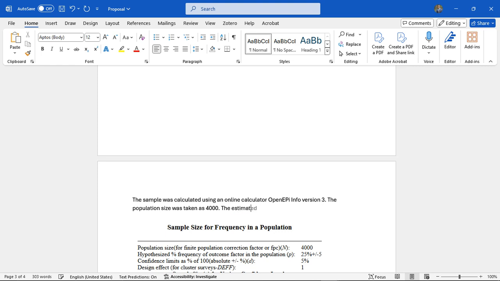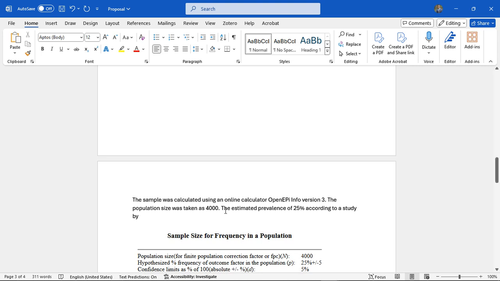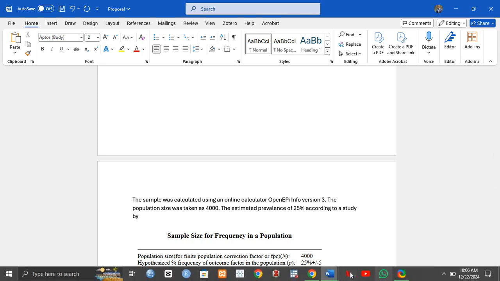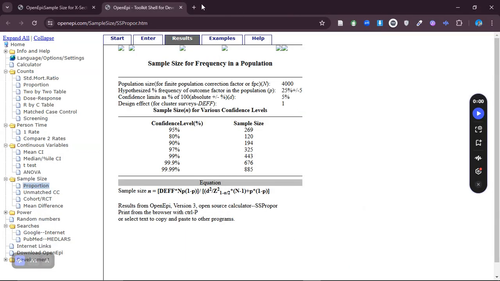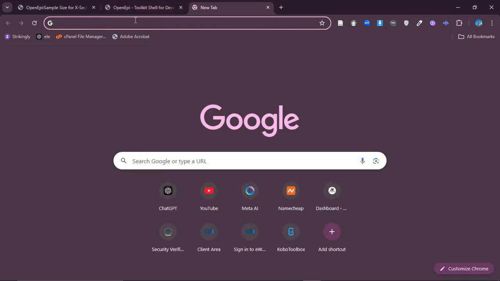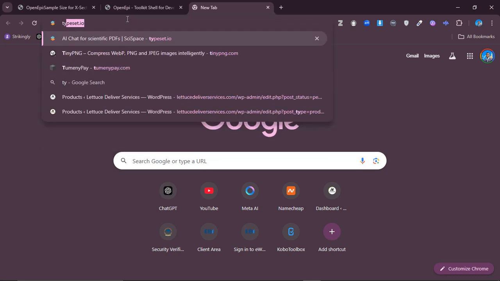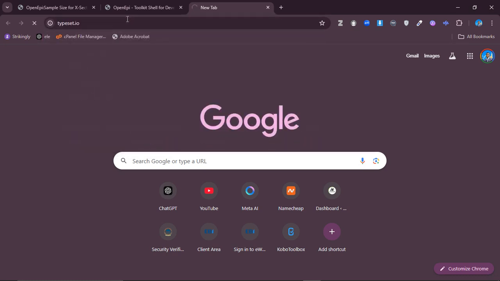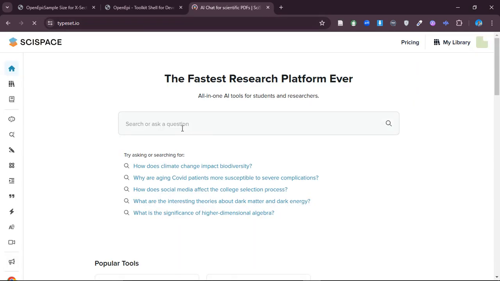prevalence, the estimated prevalence of 25% according to a study by, so you cite the person who conducted the study, okay? You have to actually check online for the prevalence of alcohol use among students. Remember you can always use Typeset, because it simplifies things for you. You can always use Typeset or Sciwheel, it's the same thing. So you can say prevalence, okay?